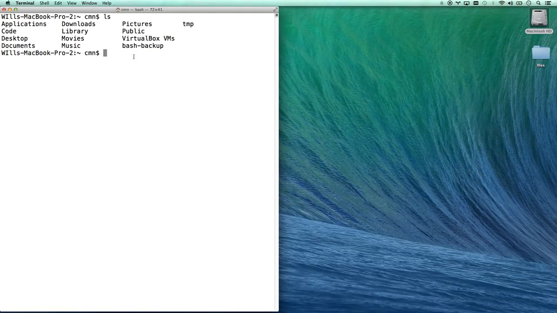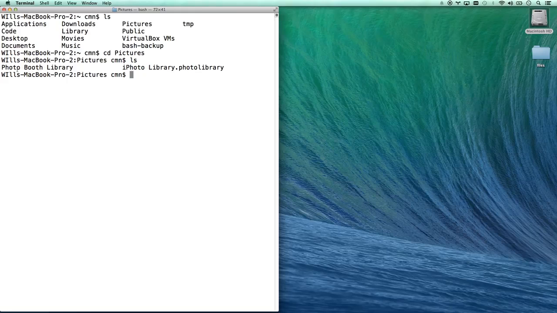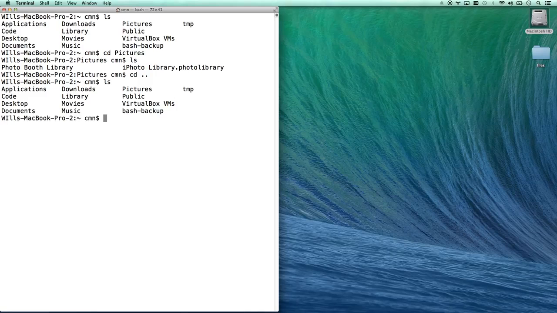The next command we're going to use is cd. cd is change directory. I can go cd space pictures and ls, and you can see this is my pictures directory for my home user. I don't really have any pictures, just my iPhoto library and my Photo Booth library. And then I can also go cd .., which is going to go up a level into my previous directory. So now I'm back to my user directory.